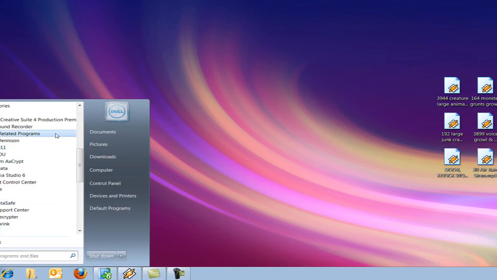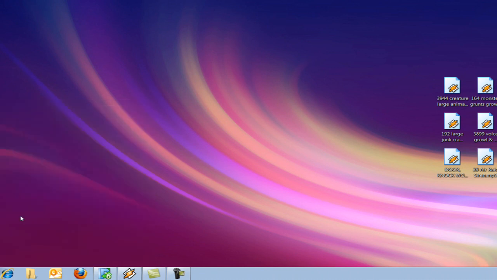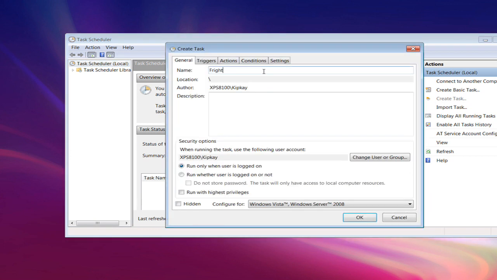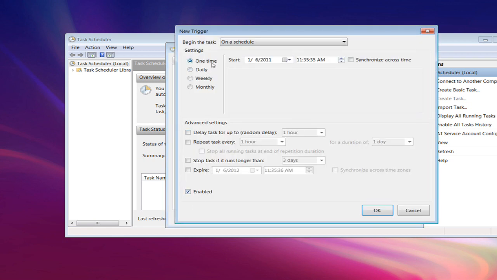The first thing you want to do is go to Accessories and System Tools, and then find the Task Scheduler. Once there, we're going to create a task, and give it a name. Any name will work. Then you want to add a new trigger. Set up when you want it to occur, probably just one time on a specific date, but definitely somewhere in the middle of the night.